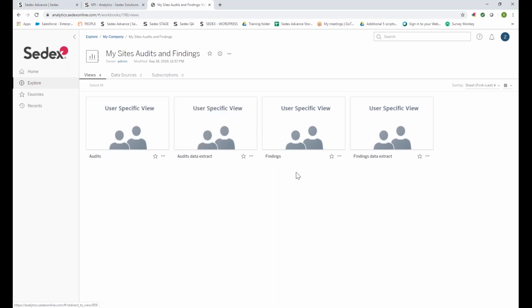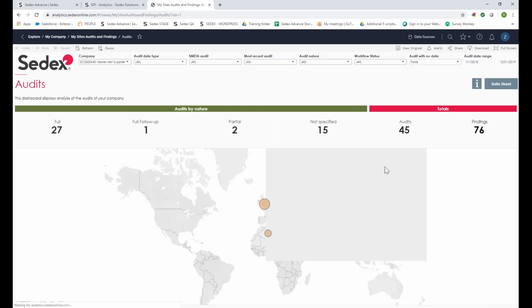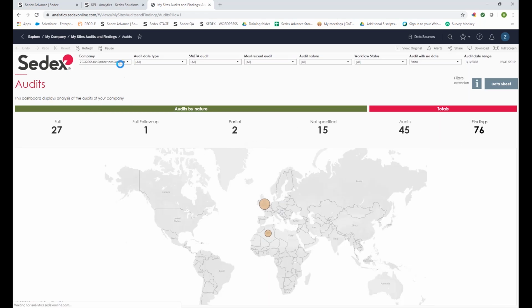So dashboard, extract for the findings. Clicking audit takes me in. Again, this is quite similar to the structure of the site's tracker. You have your filters at the top. The main difference is that this report is looking at a specific area, which is audits. So the KPIs are relating to audits and so forth.